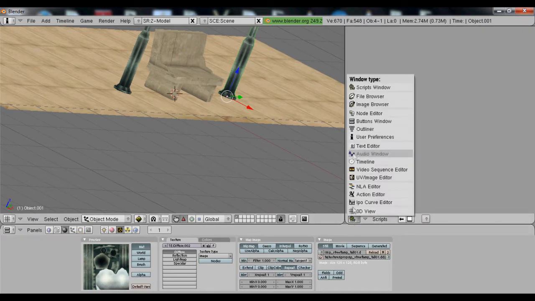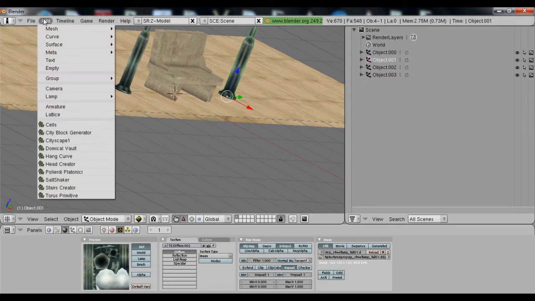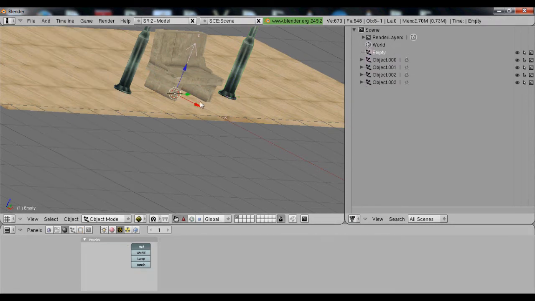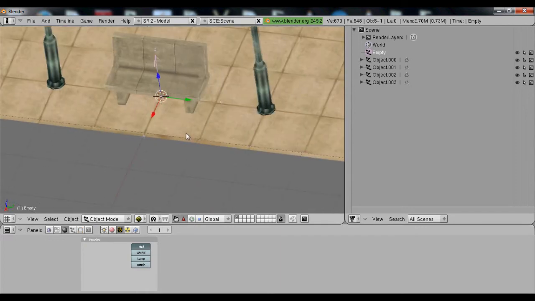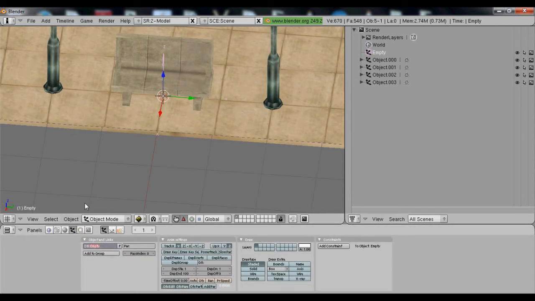Obviously, first of all, we need to go to our outliner here. We need to go to Add Empty. And we're going to create this, and then we're going to go F7 or Object, and then we're going to rename this empty 00.00. See? So the empty is now called 00.00.